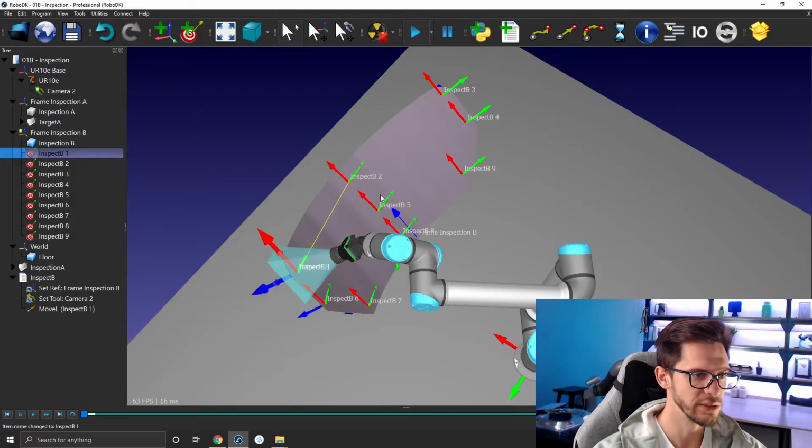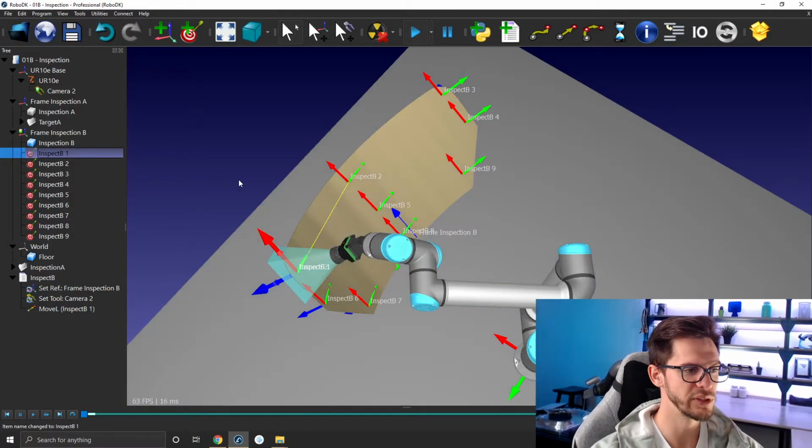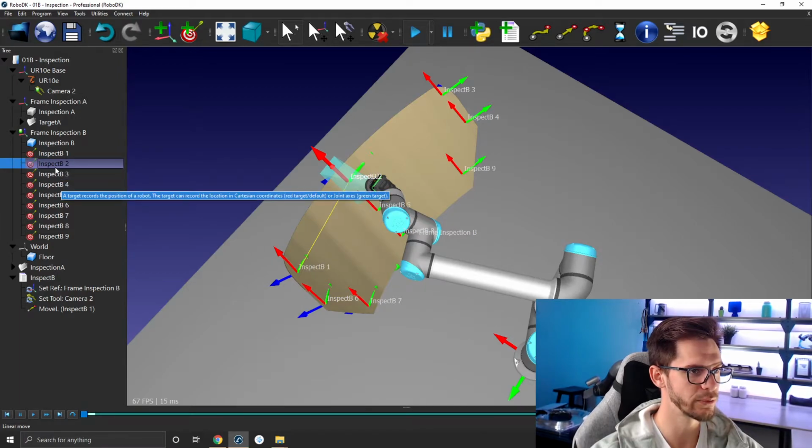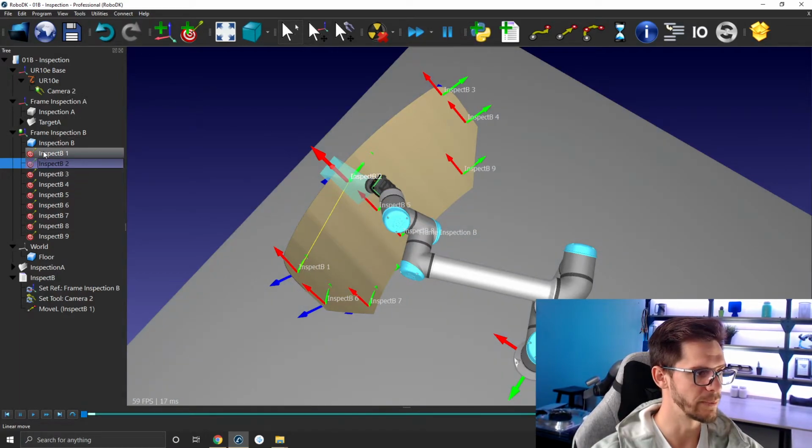Perfect. So now we need to do the move C. So I'm going to select two targets. So the first one being inspection B.